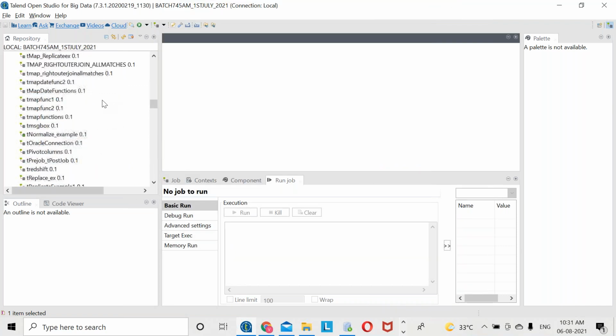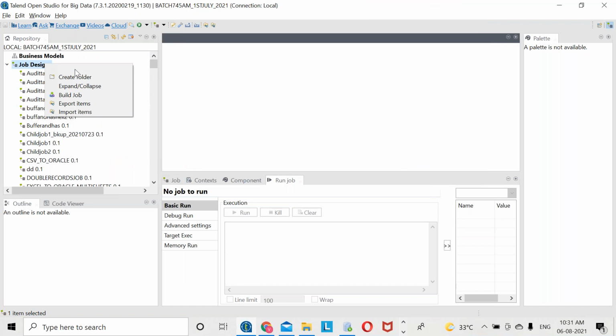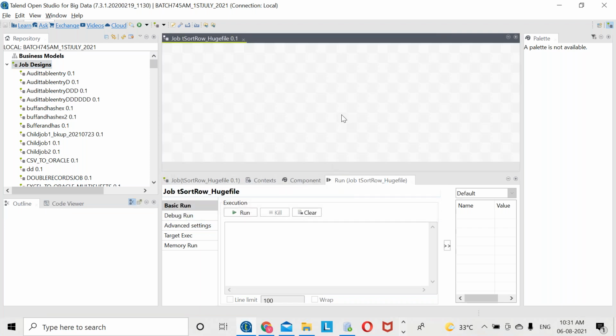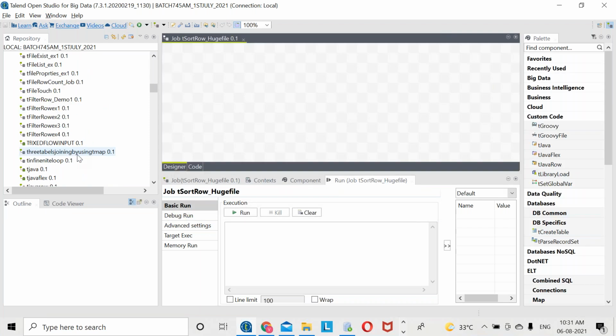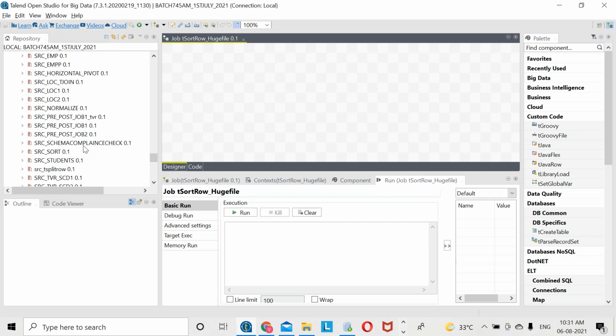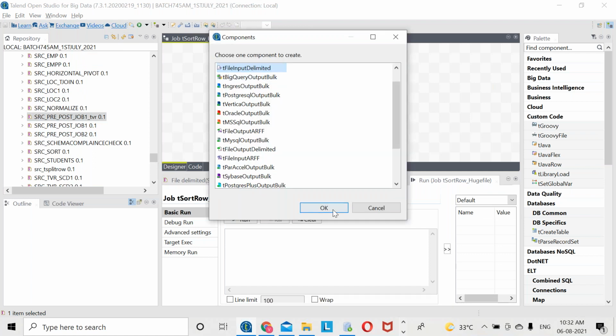So let me create a job. Job designs, create a job. tSortRow huge file. So click on finish. Let me drag the source metadata which I have imported. There are a number of files, right? Let me go for it. Make a tFileInputDelimiter.